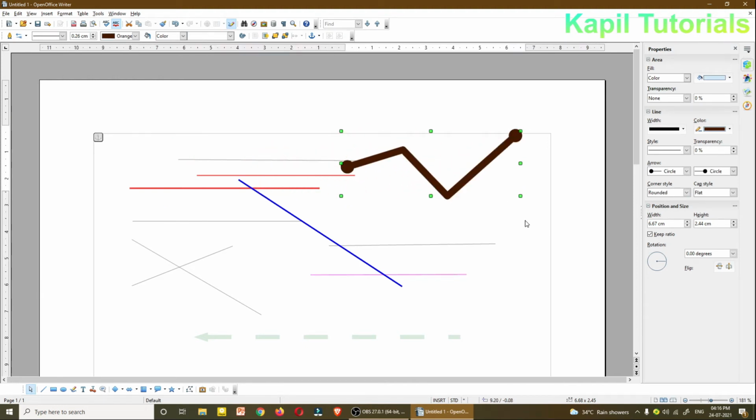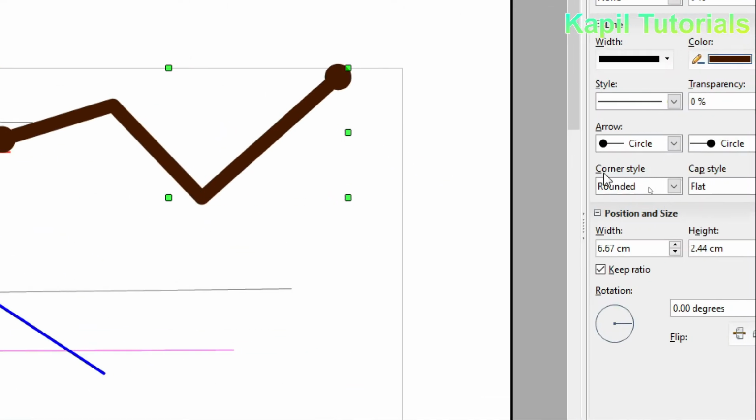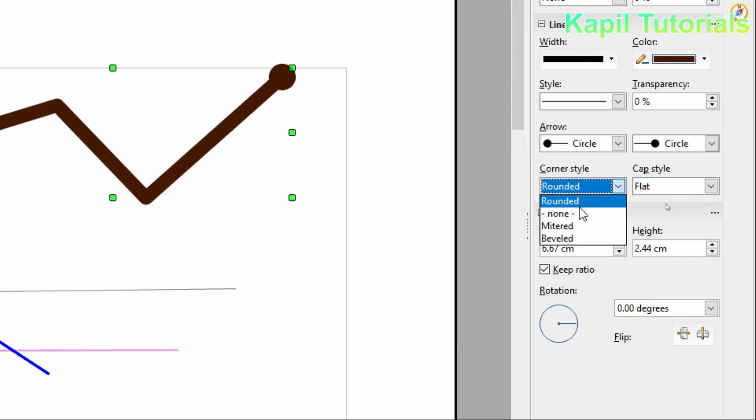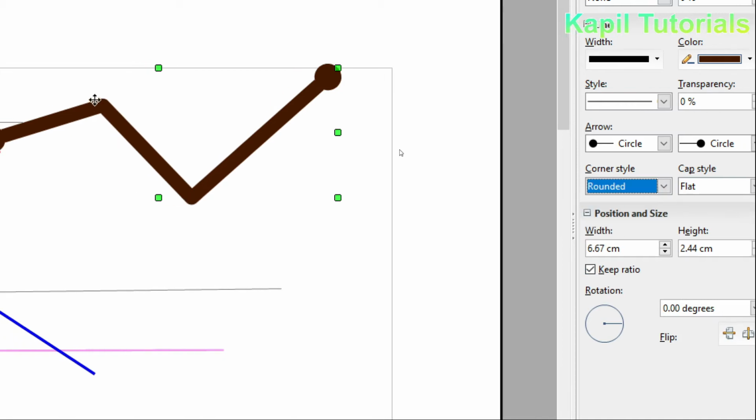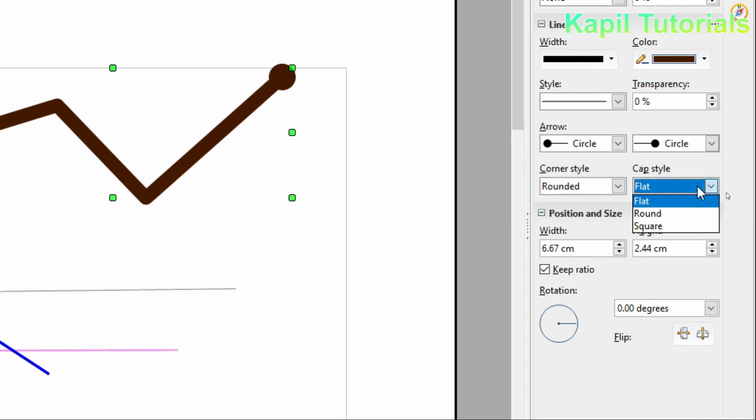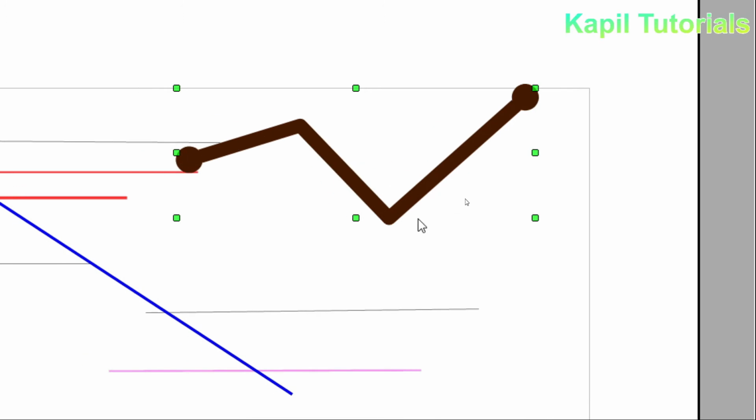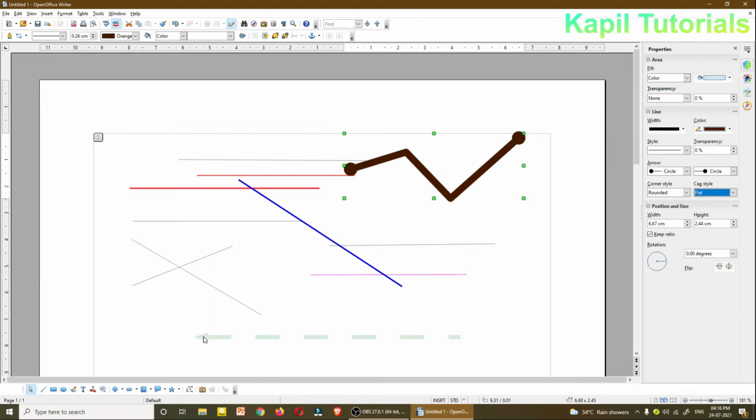And along with this, you could see here corner style, cap style. If I click on beveled, you could see here these edges will be changed. None, it is like this. None, you could see here. Rounded, see, smoothness is there. So there are little changes, and you can have control upon any shape with these points.